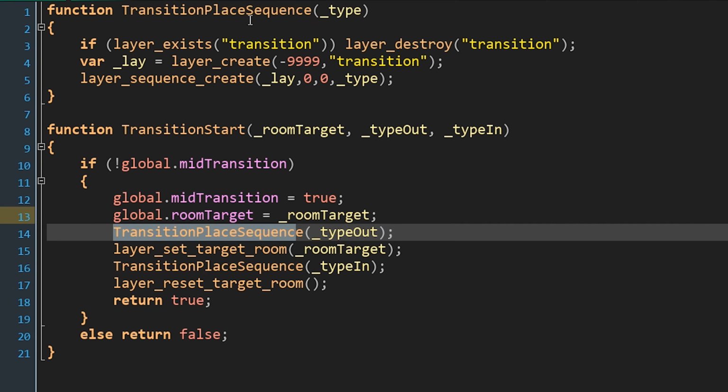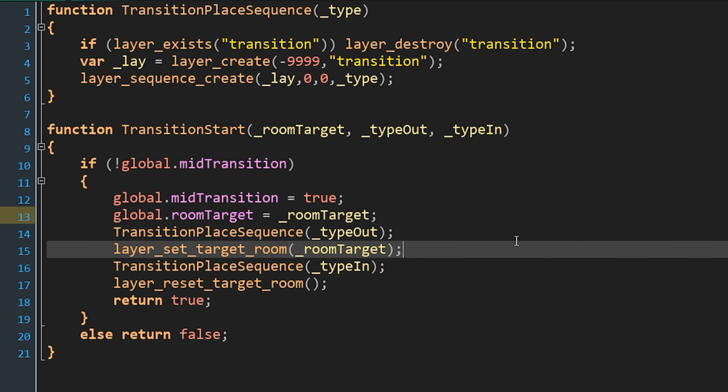Transition place sequence is the function that we just made. So this is going to actually place our fade out transition into the room by creating that layer and placing it in the room, and then it'll start playing all by itself. Then we're going to do something slightly special. We're going to use layer_set_target_room. That's going to allow us to, instead of targeting layers in the active room currently in memory and running, actually target the room data of our game, okay? And change the properties of layers of rooms that we don't currently have loaded.